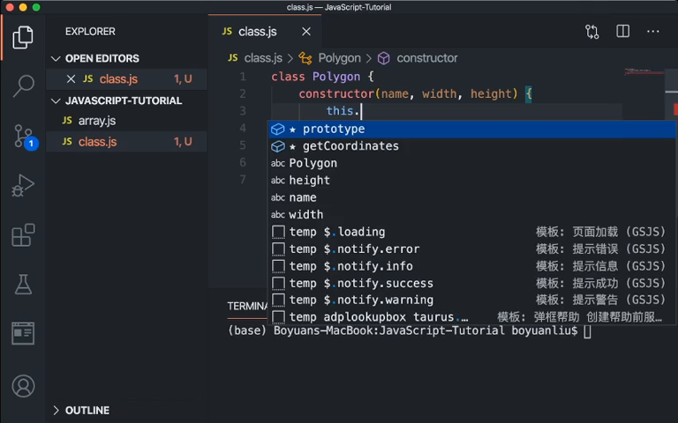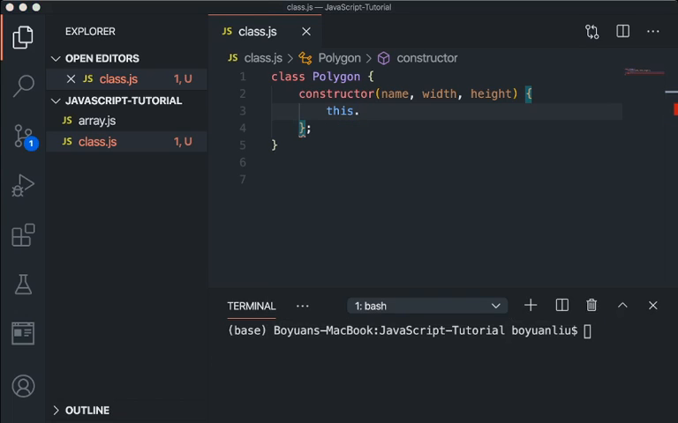What this does is refer to the instance that's going to be created for this class itself. This basically means itself. So when we use itself, we can use this keyword. You can imagine this as a dictionary, and it's accessible within this class instance.